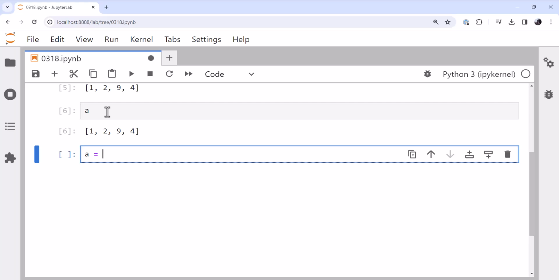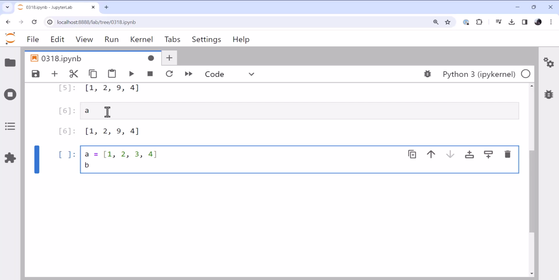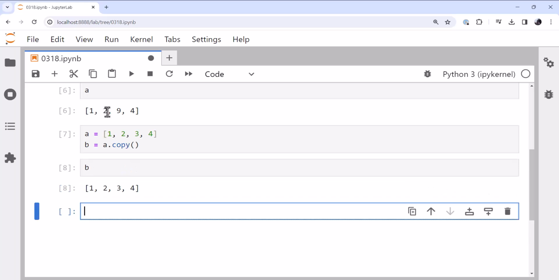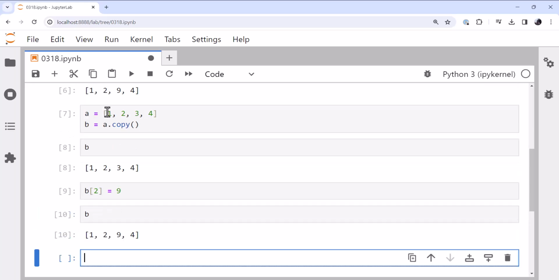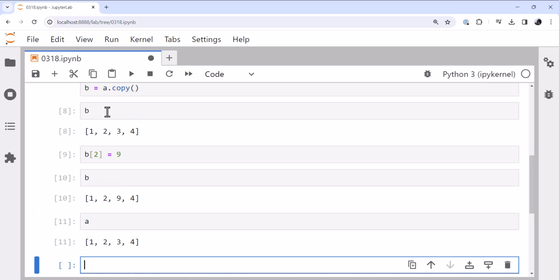Now let's go ahead and create A again. And this time I'm going to say B is equal to A dot copy. Now my list B is 1, 2, 3, 4. If I do the same operation, setting the second element of B to 9, B is what we expect, and A remains unchanged. This is because copy has copied those elements and created a new object in memory, B, that is independent from the object A in memory.